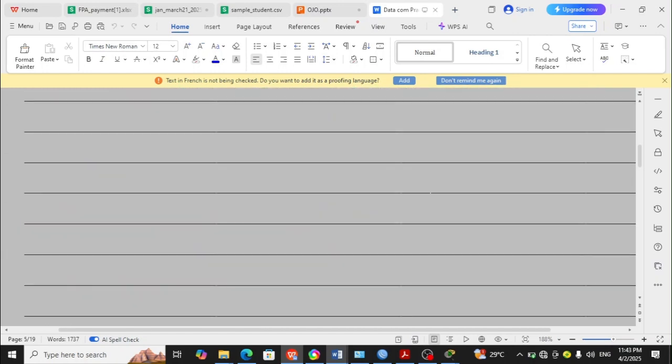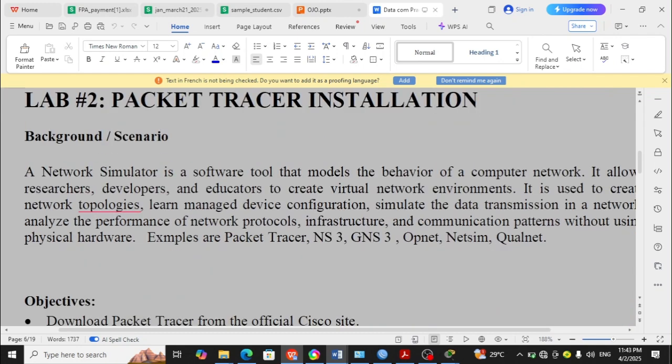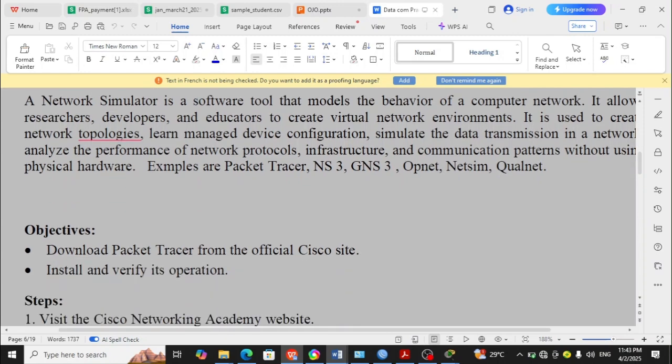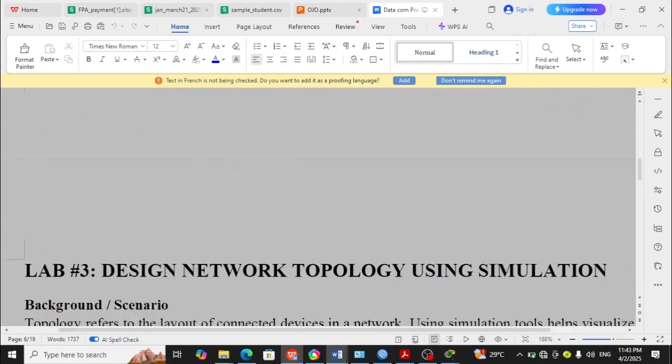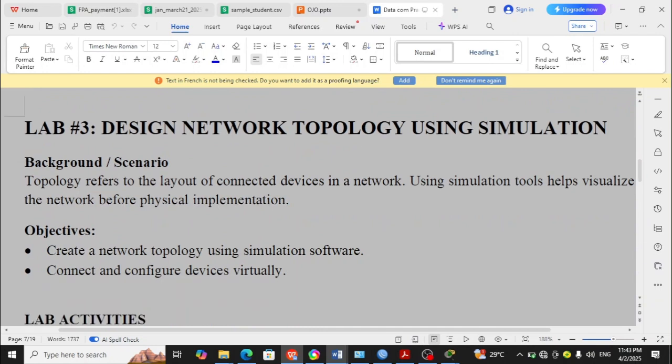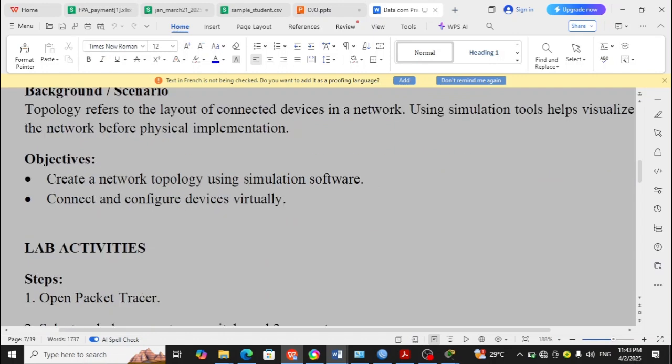Let's go to practical 2. In practical 2, we are asked to install Packet Tracer. I think I might need to come back to that. Let's get to practical 3. We are asked to design a network topology using the simulator, which is similar to what I just showed you in the first video. Meanwhile, let's see what we are asked to do.